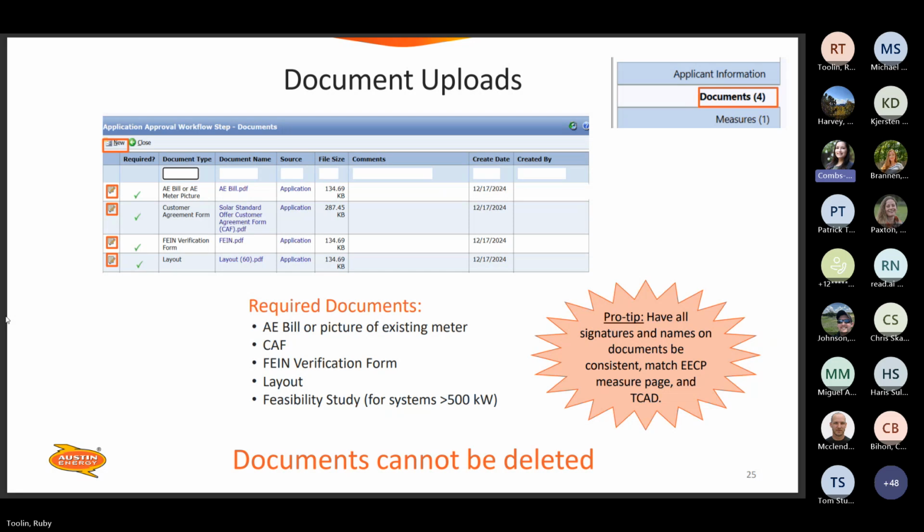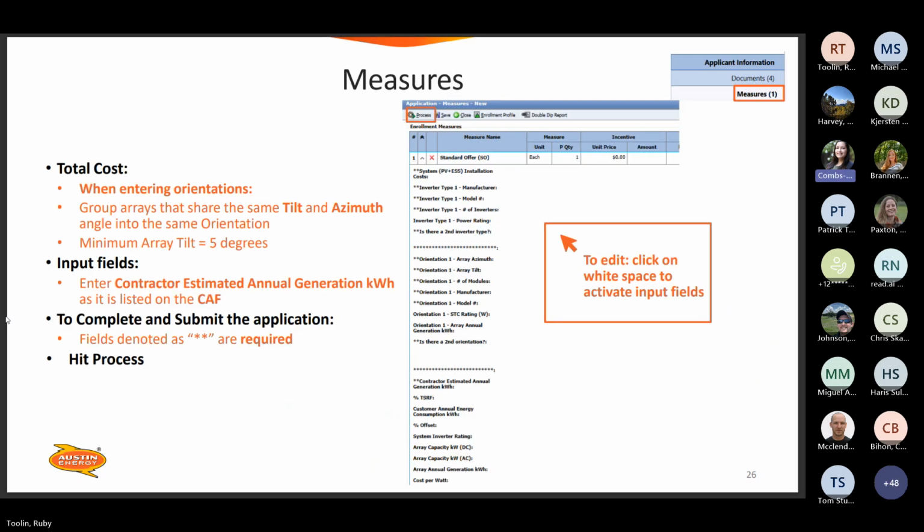Big thing to note here is that once you upload your documents, they can't be deleted. So just do a double check, make sure you're uploading the right documents to the right enrollment. And then a pro tip here that we just want to make sure you all are aware of, check out those signatures. The names on the documents should match what you did on the previous page in the application information. All right, next slide.